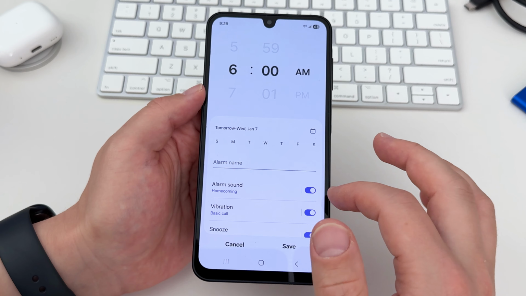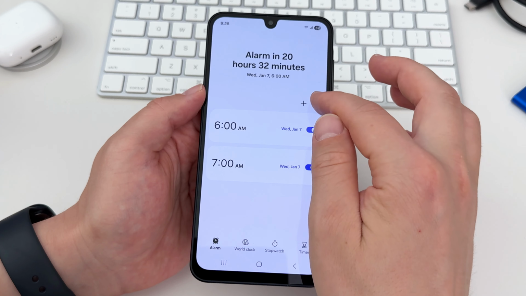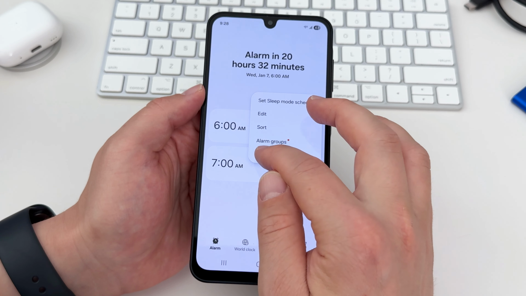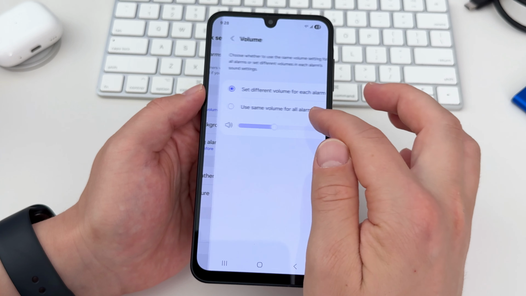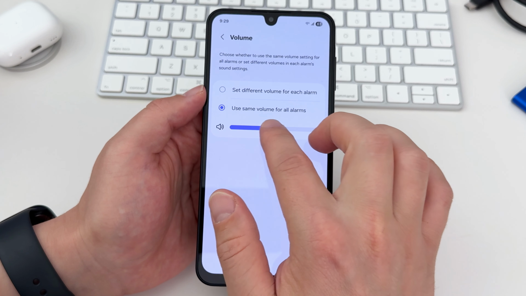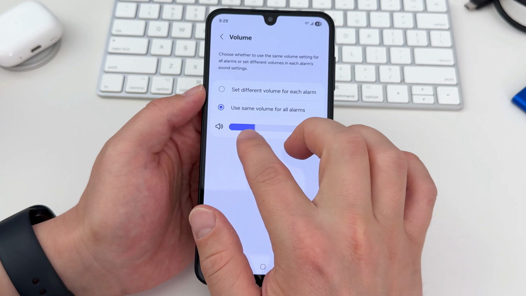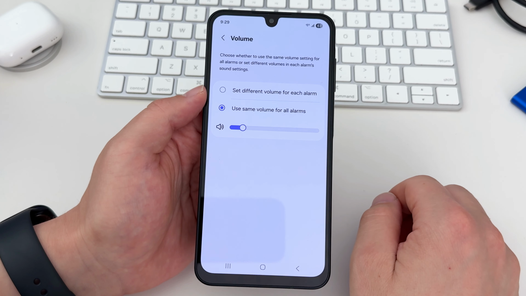You'll notice how the alarm settings don't have a control for volume. To change the alarm volume, we'll tap these three dots and choose Settings. This takes you to the clock settings, and from here you can tap Volume. You'll see two options. Either use the same volume for all alarms with a volume slider that lets you set your preferred volume. Or if you'd like, you can set a different volume for each alarm.